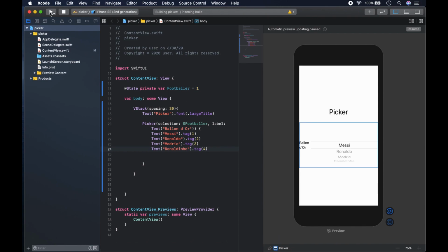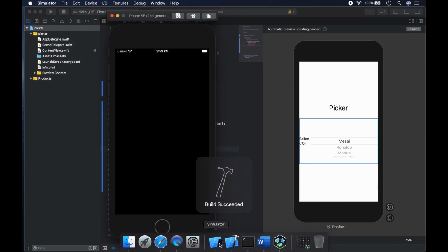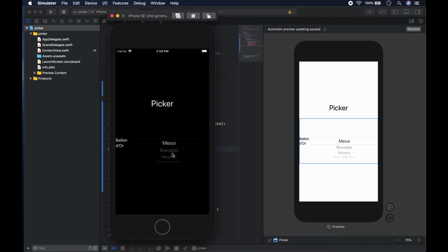Where is it? Let's just build it again and come back. And we should see it starts with number 1, who is Messi. And yeah, so that's how you set up a picker.